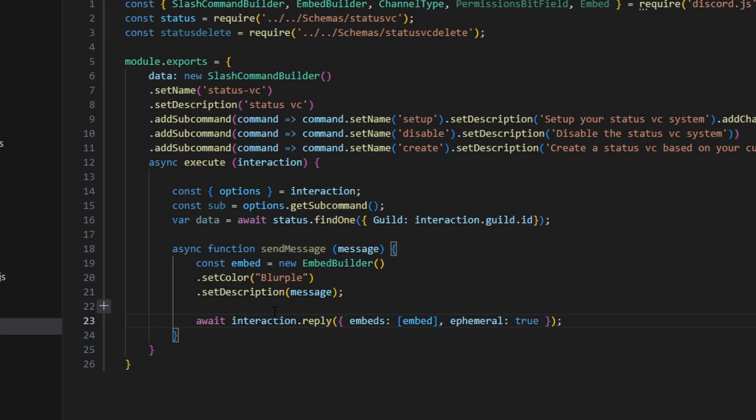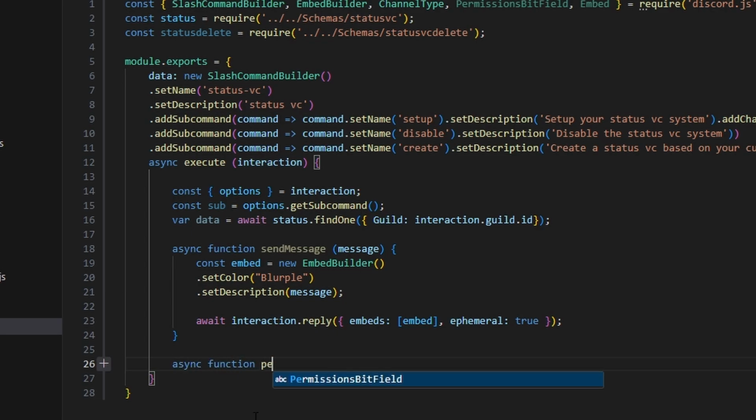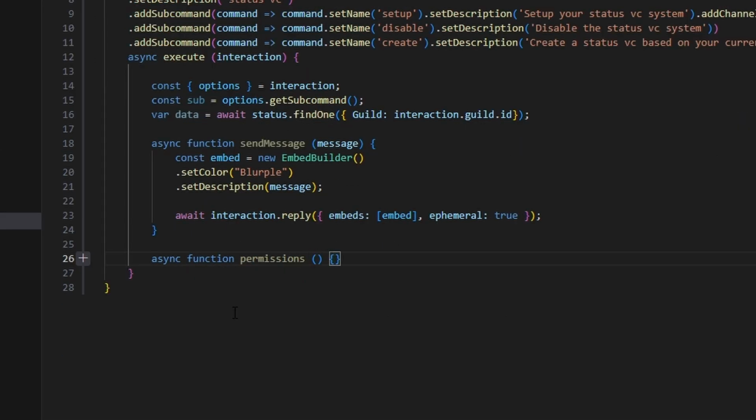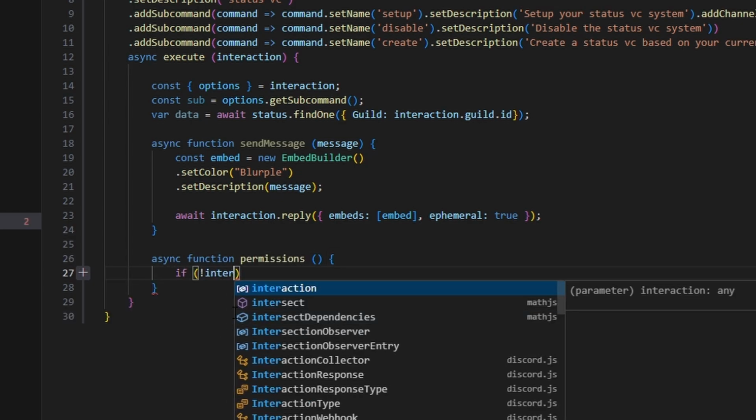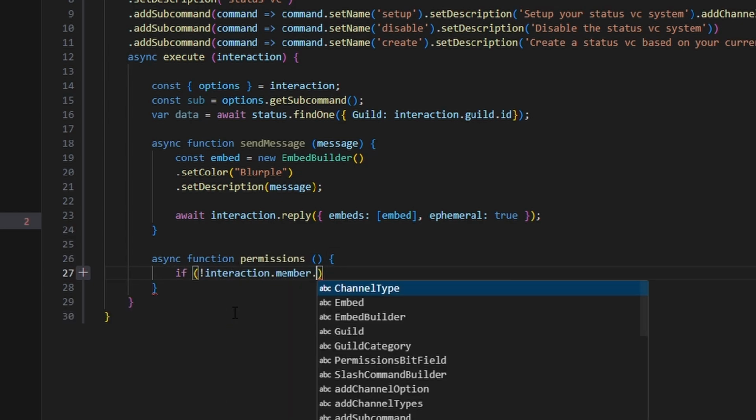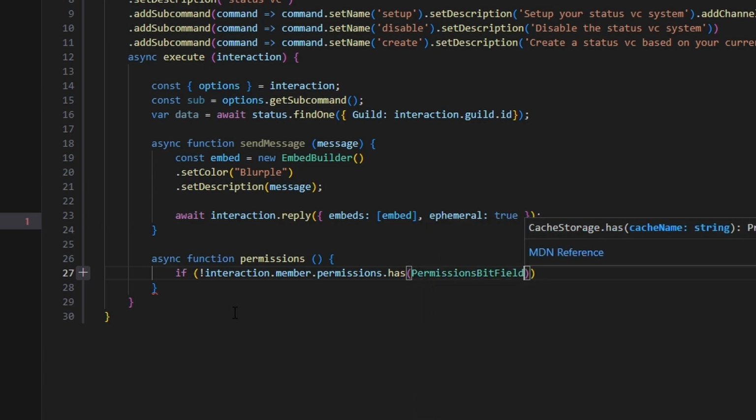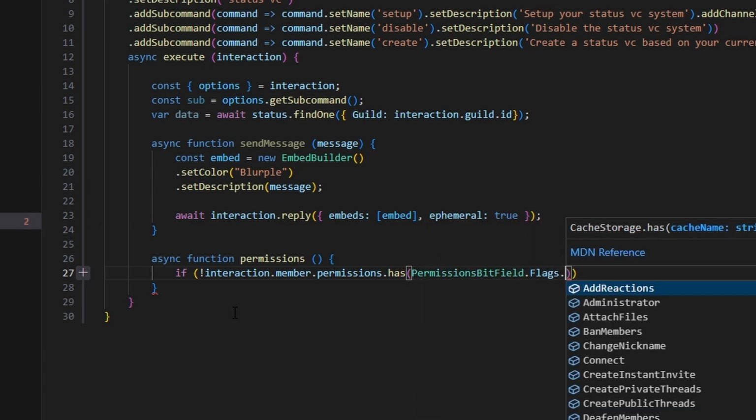Then we're going to create a permission check function, because one of these commands, the create one, is not a permission-based command, while the other two are. So to do this, we're going to do async function. We can do permissions, and then we're going to open this up. Within this, we're going to do if no interaction.member.permissions.has, and we can get our permissions bit field.flags.administrator.